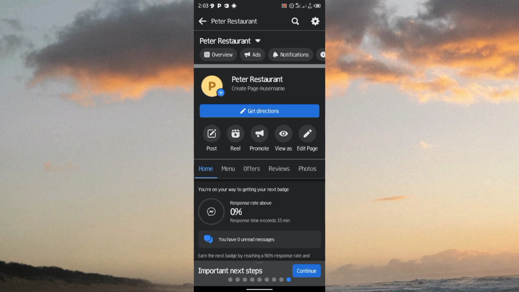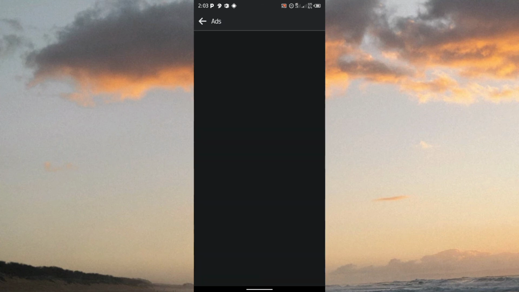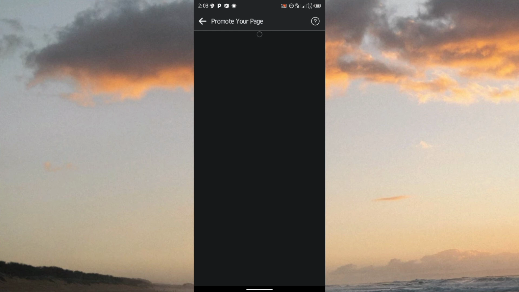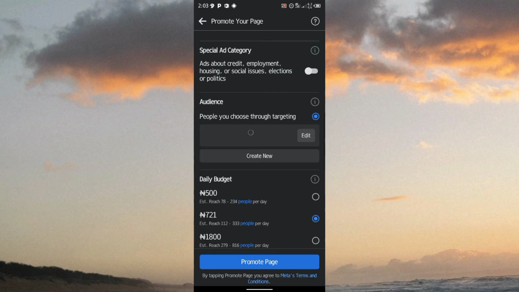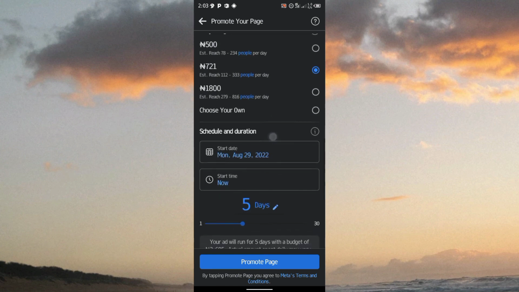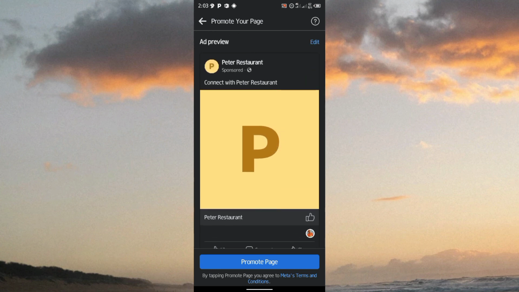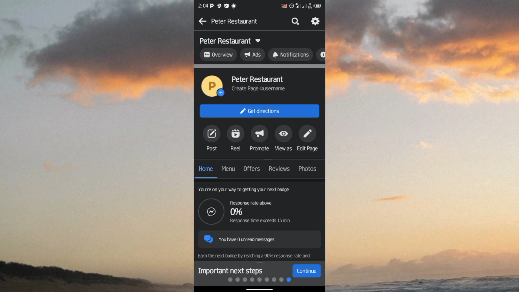You can post a Facebook reel. You can promote your page, so that you can run adverts with Facebook. You can run paid adverts to get more followers and engagements. You can just click on promote your page, and you just pay Facebook for them to run ads for you. So you select your budget and you click on promote page, and it will definitely run ads for you. But for you to run these ads, you would have to select images and make an ad that will be attractive for people to get to know about your restaurant.